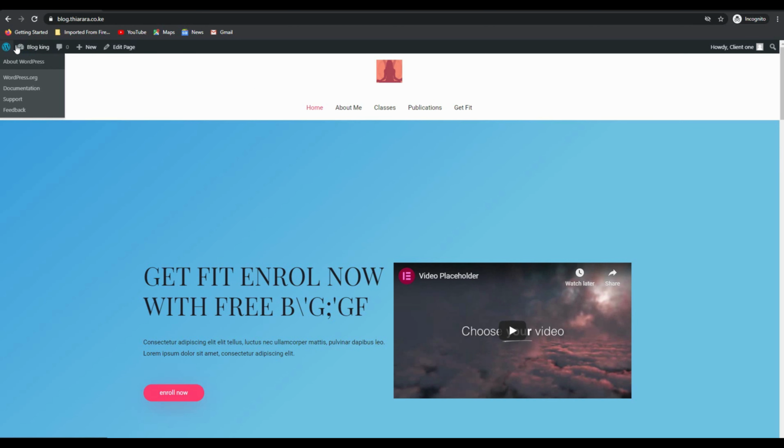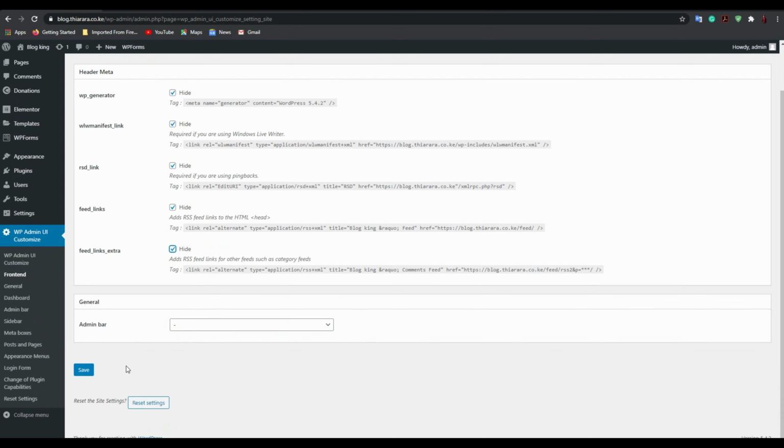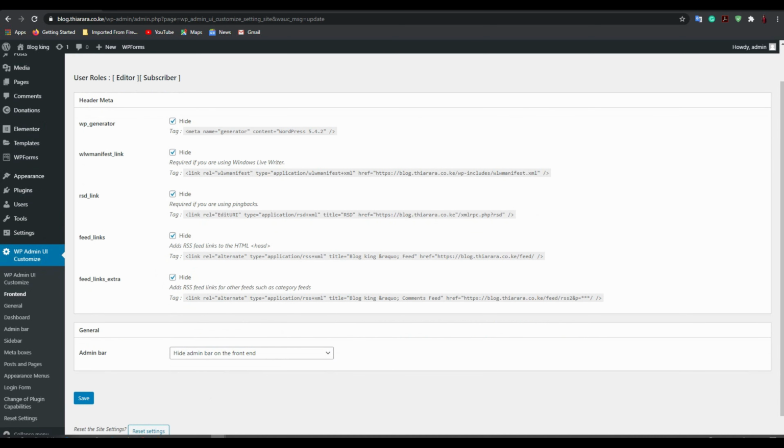You can see we still have this bar here, so we need to hide a few things. We hide WP generator, and we hide all these, we don't need them. And we come to admin bar, we select hide admin bar in front end. So after that, let's load and see what we have just created.